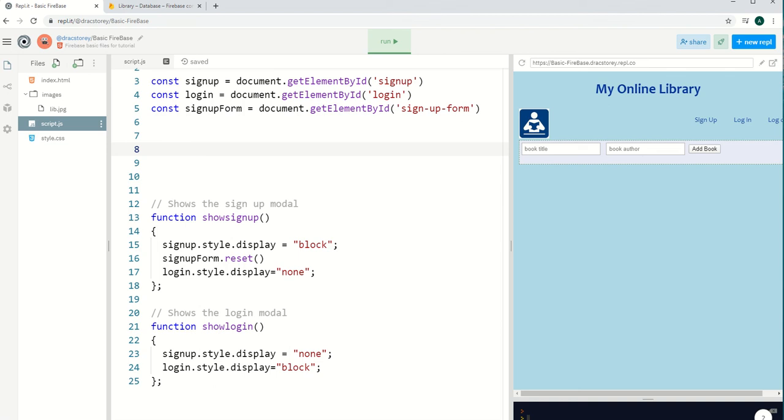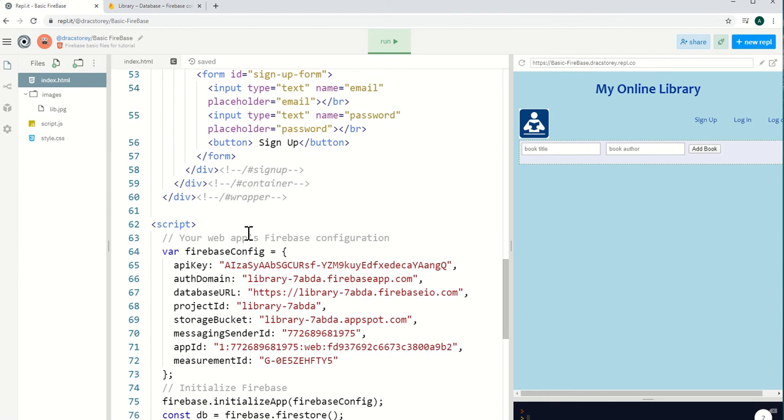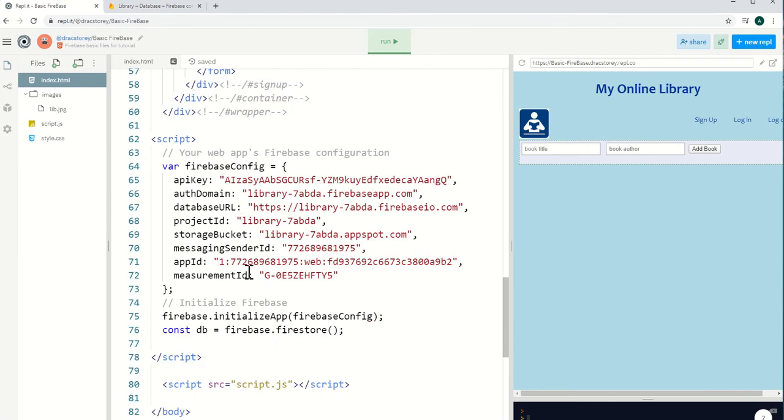Okay, so we've managed now to connect our database, you may recall, and we did that in the bottom of the HTML by running this stuff here. So we've got our Firebase config, and we've initialized it, and then we've connected to our database, the library database, and then we've got constant DB. So this is our database here.